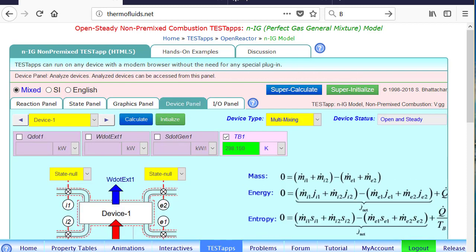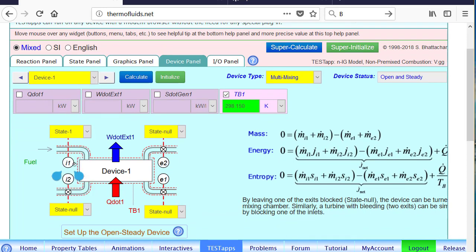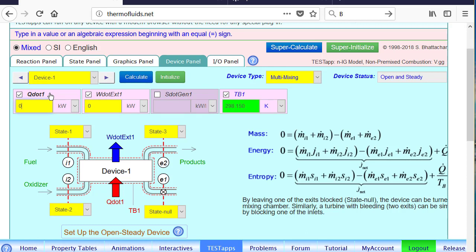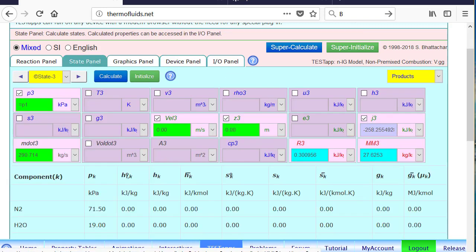So you go to the device panel and see if you can take advantage of the energy equation to find that. In the device panel, we set up the reaction chamber. State 1 is fuel, state 2 is oxidizer, and state 3 is products, and we'll leave the fourth port blocked as is shown here. There is no work transfer and there is no heat transfer. So the energy solution should produce J at the exit. Let's calculate and go back to the state panel. And yes, J3 has been found, as you can see.